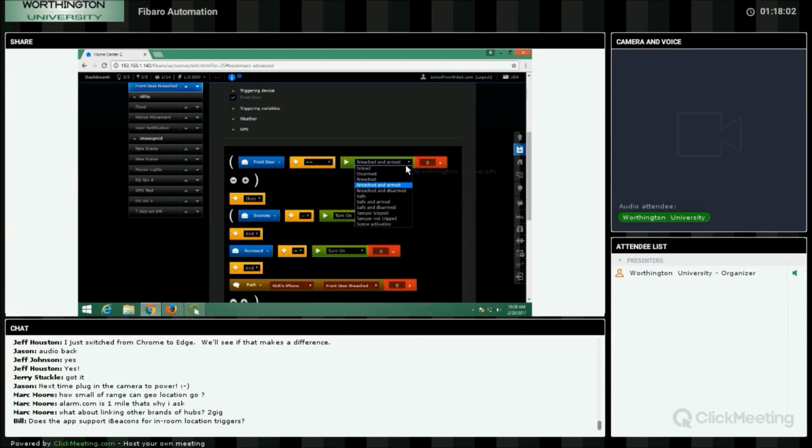We can have it be armed or disarmed, breached or safe. Again, safe means the door is closed, breached means it's opened. You have breached and armed, breached and disarmed, and then we have safe and armed, safe and disarmed, and tamper, meaning that tamper button on the back that makes sure it's still on the wall, and those kinds of features there. Just take a run through these.